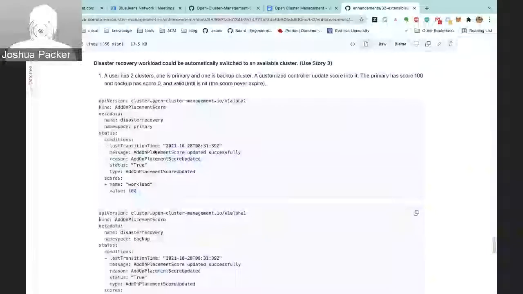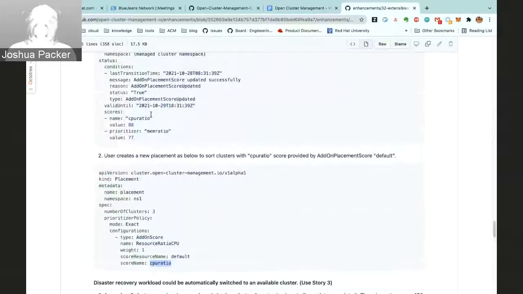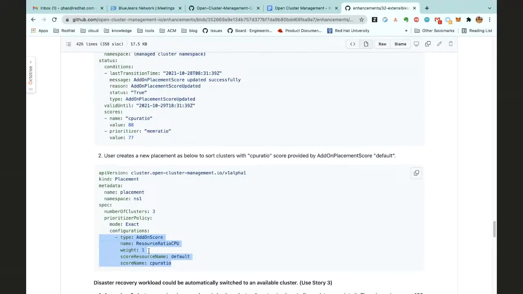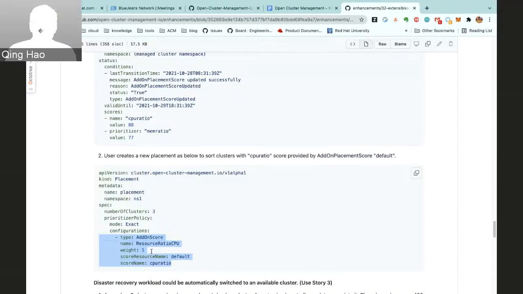Can you use more than one configuration there? Do you mean multiple prioritizers here? Yeah, since it's an array, I assume you can put more than one. Oh yeah, you can write multiple prioritizers here. So what does it do if it has more than one? For example, you can still use the same prioritizer, but the score source is different. Or you can use another prioritizer.